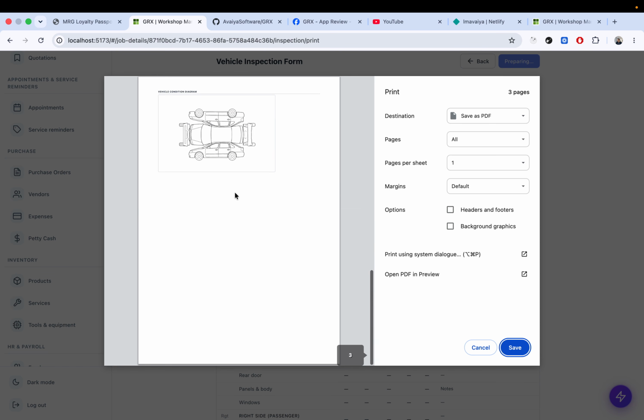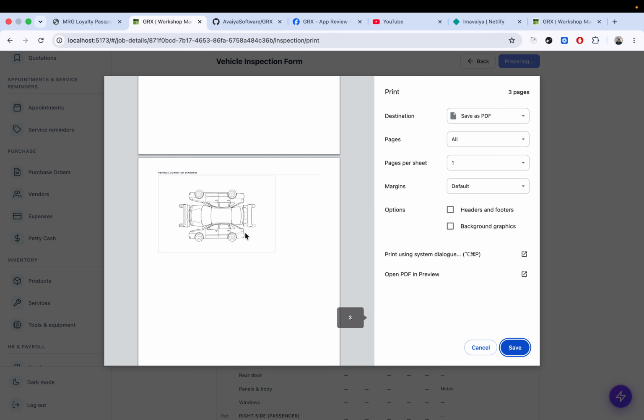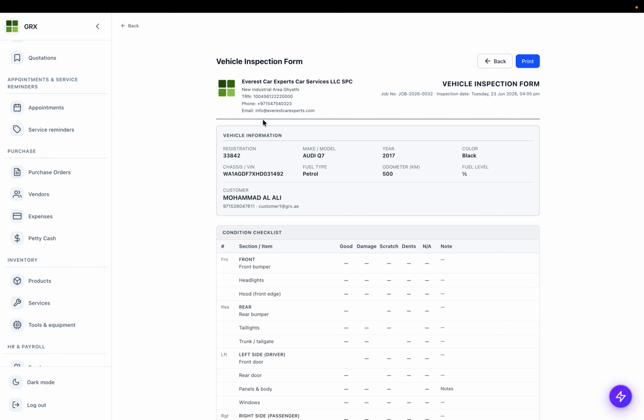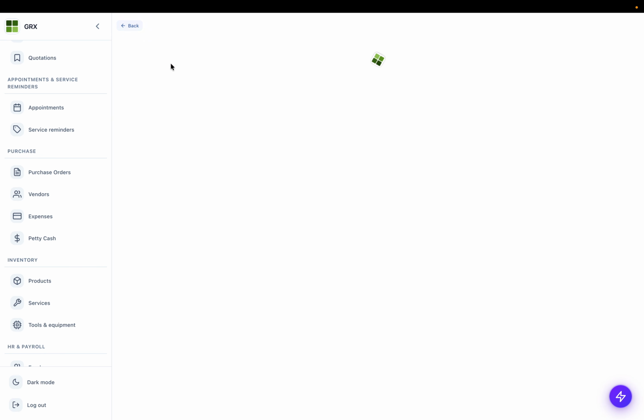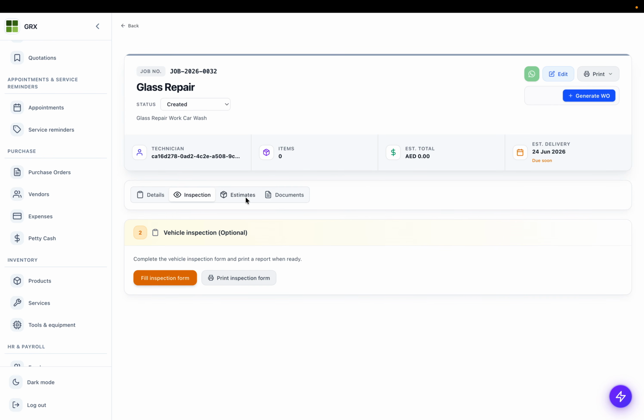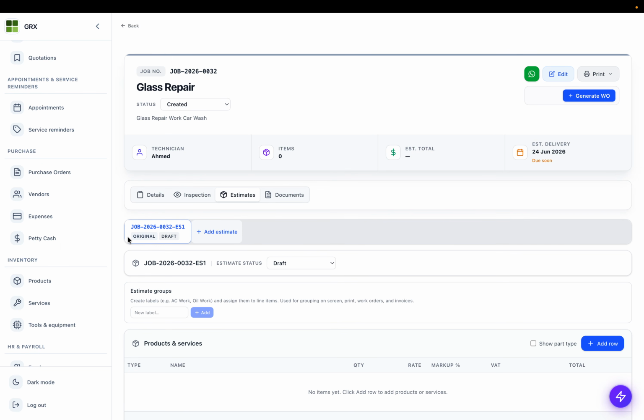For manual marking we are also providing this diagram at the bottom, so you can also do scratches here and there and take customer signature on that as well for manual marking. Now coming back to job, you will do estimates for this job.